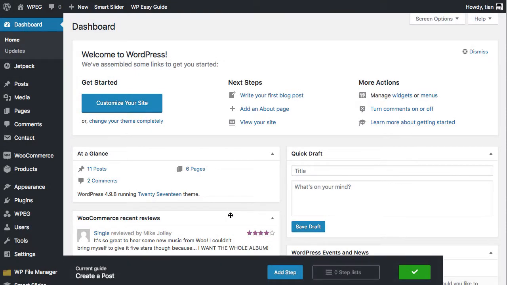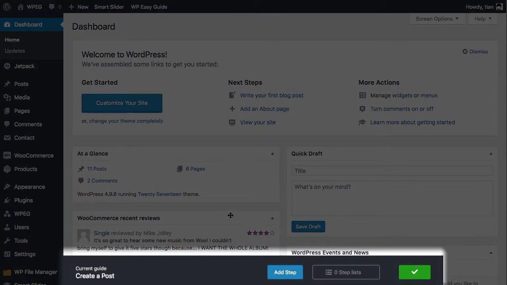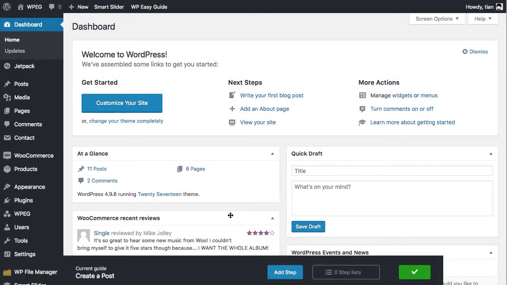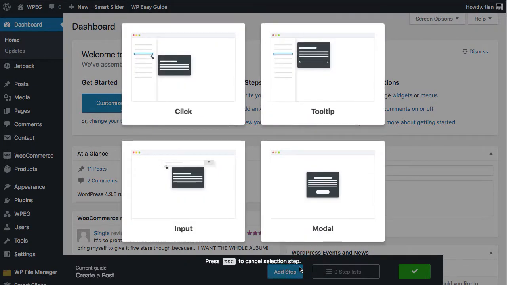Upon clicking the Add New Guide, a new bar will appear at the bottom of your screen. This bottom bar will always appear on every page you visit. Click the Add Step button on the bottom bar to start creating a step. It will display 4 step type options.